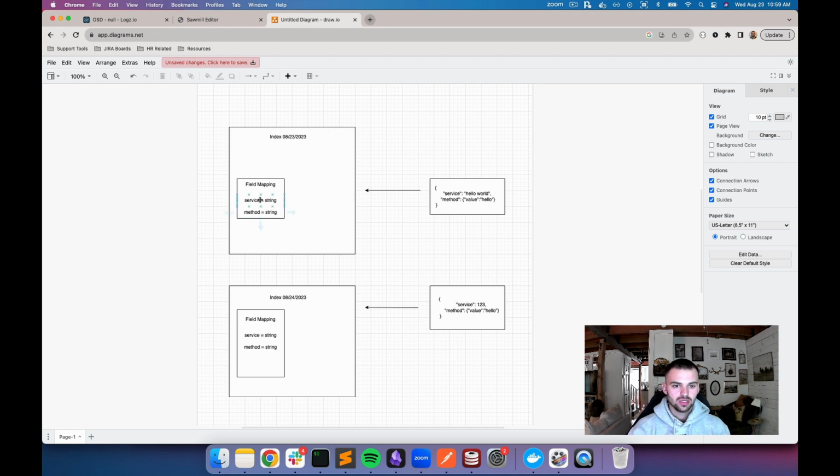Now what you see here is service is equal to a string and method is also equal to a string, just for example. Now let's say we send in a log that has service of hello world and then a method which is an object containing value hello. If you can understand what's happening here, a conflict will occur, or what we know as an index failure. So the reason this is occurring is because service equals string and then service is coming in as a string. That's all good. However, method is a string, but now you can see the log that's coming in is now an object, which is going to cause that conflict, and your log will be flattened.